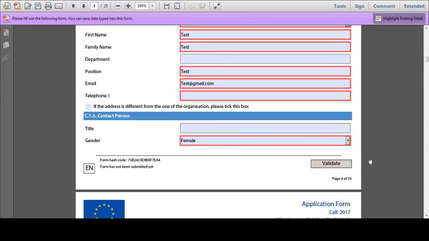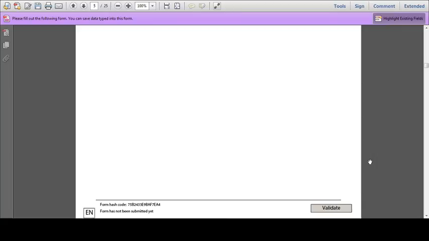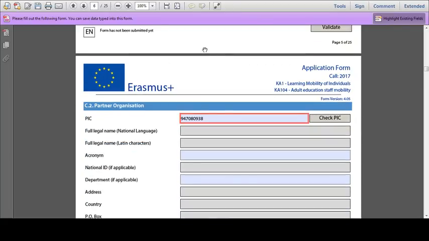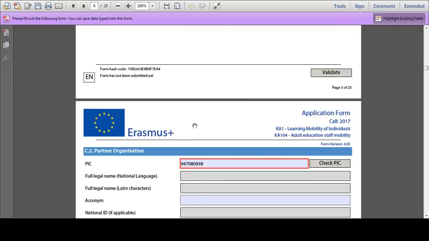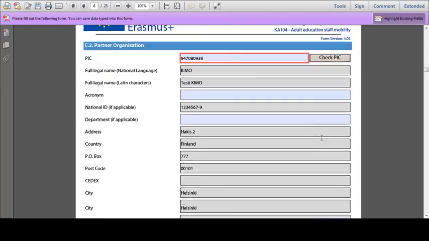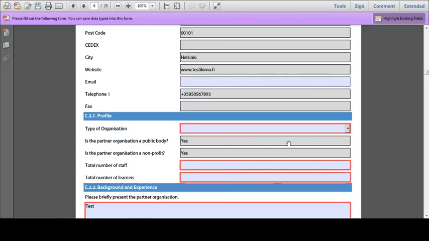So I'll go down to the bottom of the section about the applicant. So you've got in section C2 the partner organization. I've already input a test PIC. Again, I check the PIC and the information will come up about my Finnish partner organization.